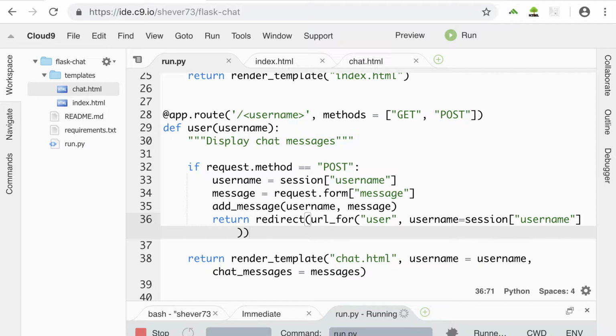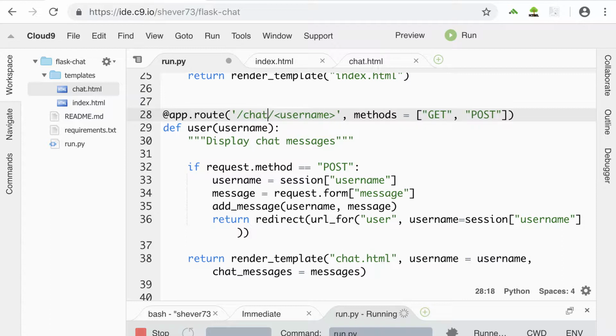I don't like the fact that the chat page is here at /username. If I wanted to grow this project and have an about page or a contact page, then my URL naming would be very messy. So I'm going to change this URL to /chat/username.